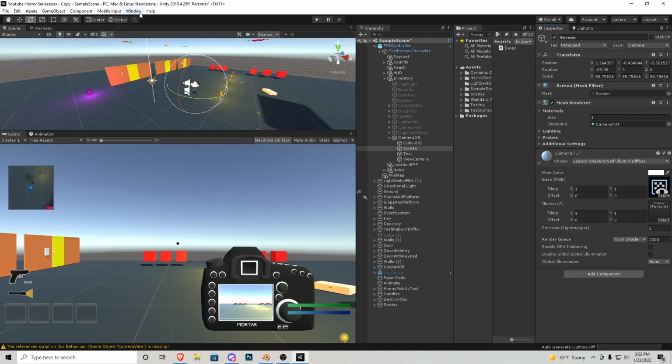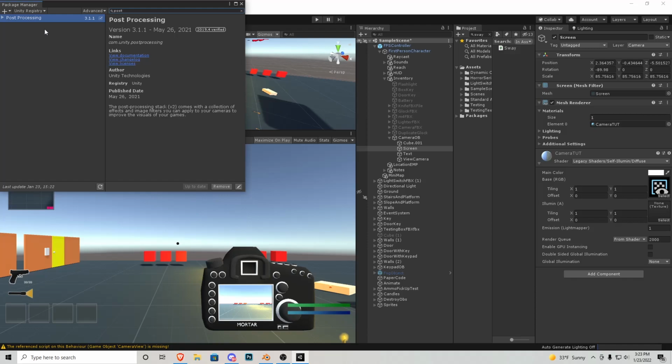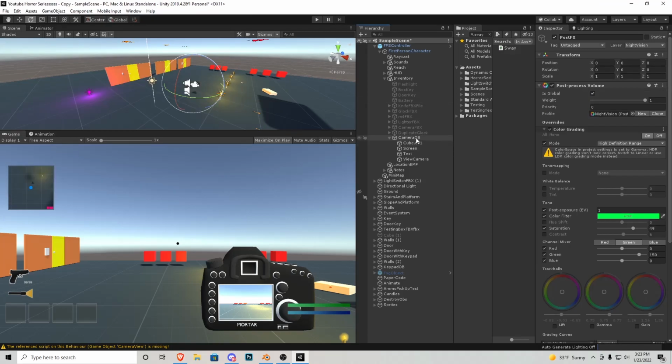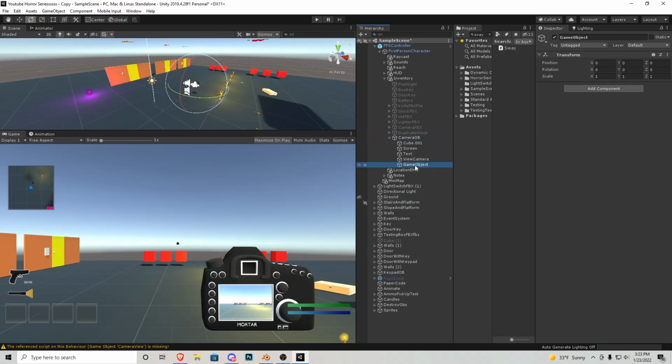All right, next thing we need to do is we need to go window, package manager. Up here at the top is a little search. We're just going to search for post. And then post-processing will come up. Just install it straight to your project, and then we can go on from there. Once that's done, go into the camera object, right-click, and add an empty object. We're just going to call this post-effects.